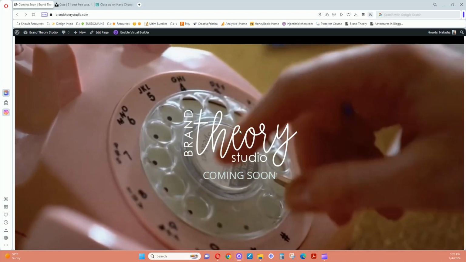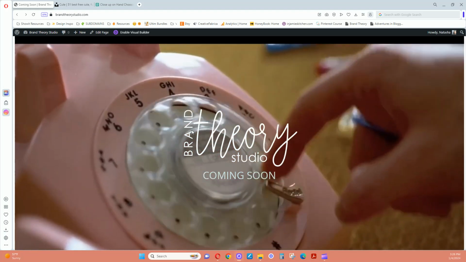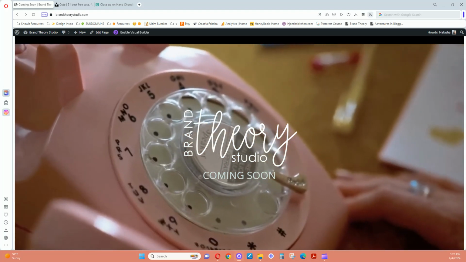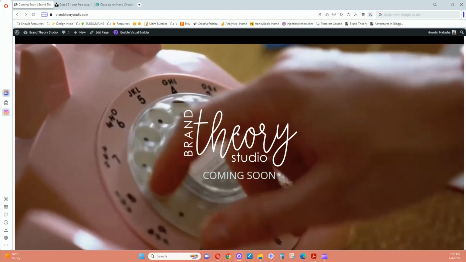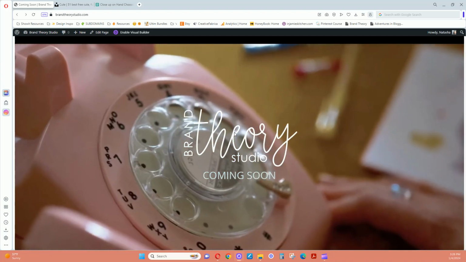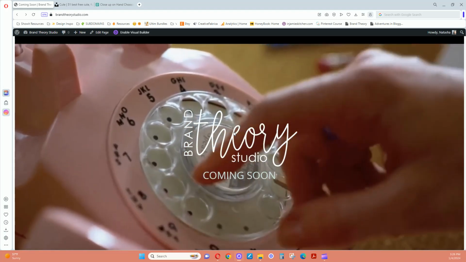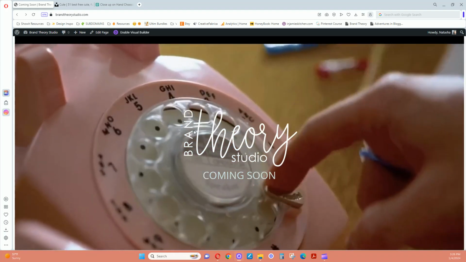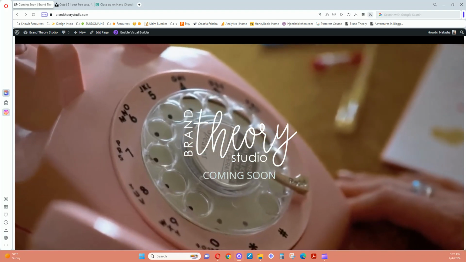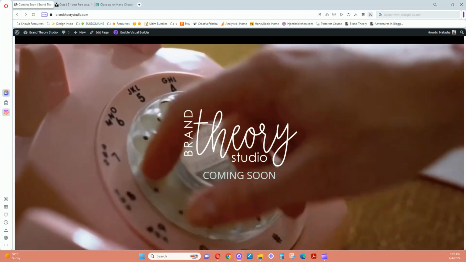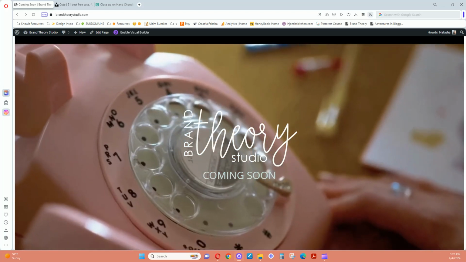I also knew that I wanted my logo to be in white with a transparent background, so I've got all of my assets ready, and then we can begin building out the coming soon page. So make sure you have everything that you need ready, and we can jump in and actually get started.